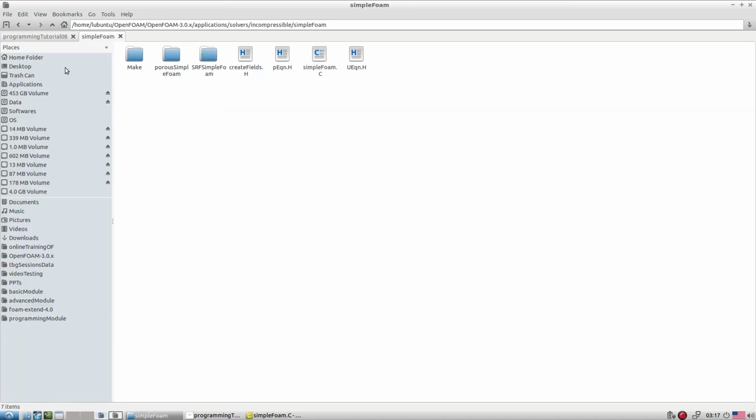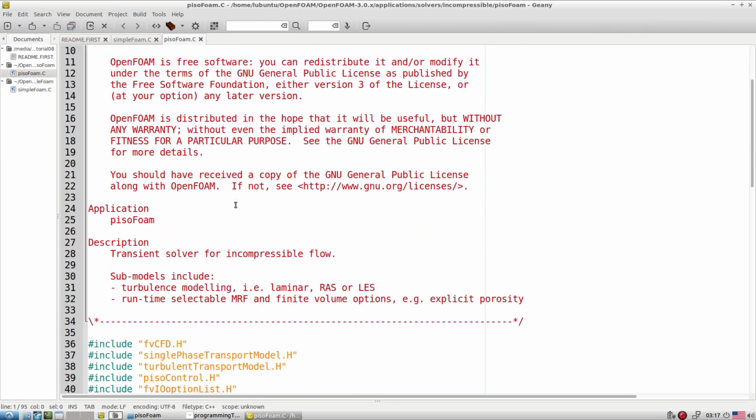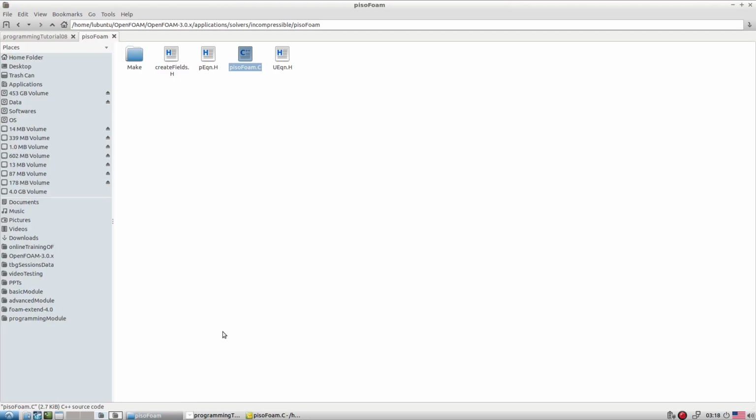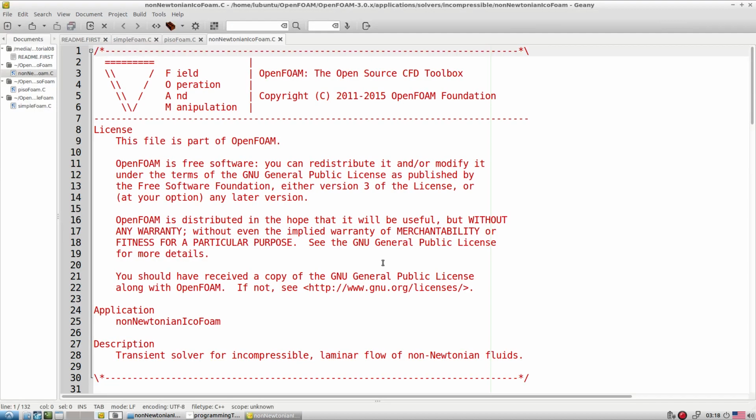Then let's look at another solver, the pisoFoam solver. It also says it is for incompressible flows and is not restricted to Newtonian fluid only. But there is a very sophisticated solver available, the nonNewtonianIcoFoam. That is another class of solver available: a transient solver for incompressible laminar flow of a non-Newtonian fluid. This is a dedicated solver available inside OpenFOAM. So this is what one is supposed to know, what different classes of solvers are available.